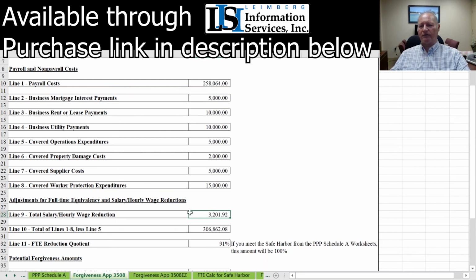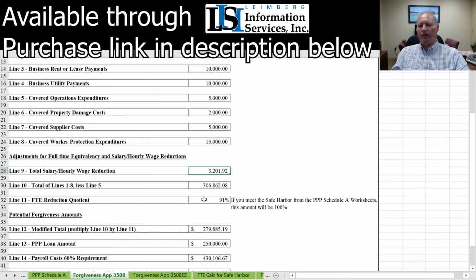So it's possible that you could have a salary hourly wage reduction penalty, and I do call it a penalty. It's not called a penalty on the form. You could have that and still achieve 100% loan forgiveness. You can also have an FTE reduction quotient of less than 100% and still achieve 100% loan forgiveness, because it's really all about timing.